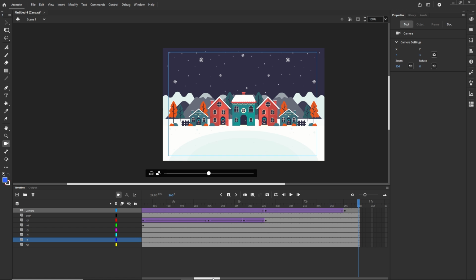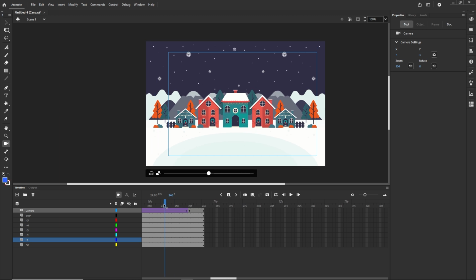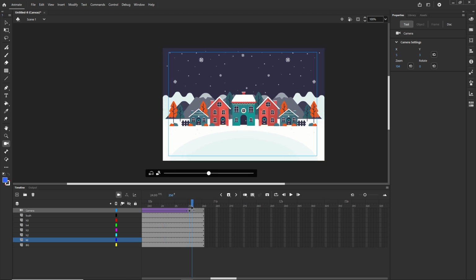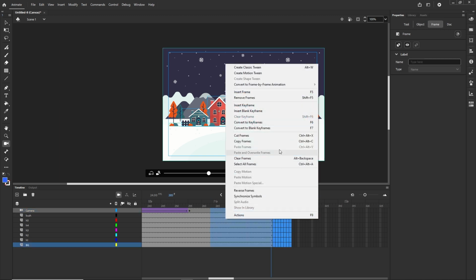Now the last thing that I want to show you, because maybe some of you do not know, is that when we hit this point at the end, we are going to have this animation, then it is going to stay for maybe 5-6 frames, and then it is going to loop again. If we would like this to stay a little bit longer, we can extend this. So I can select everything and press F5, and this is going to extend the timeline. If you would like to get rid of this, you can select this, right click and remove frames, or press Shift F5.